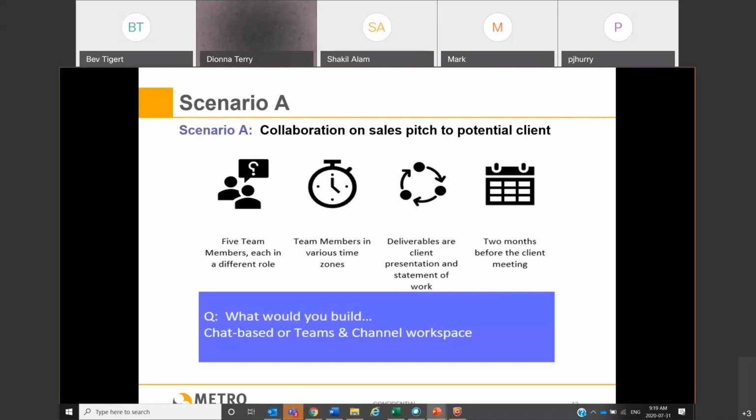We have 5 members. They're all in different roles. They're all over the place in different time zones. The deliverables, we have 2 of them. We have a presentation and we have a statement of work, so 2 files. And in 2 months, we're going before the client to present our presentation and our statement of work. So with this scenario, would you go in and create a chat where you're using your file tab, or would you go in and create a Teams and channel workspace?